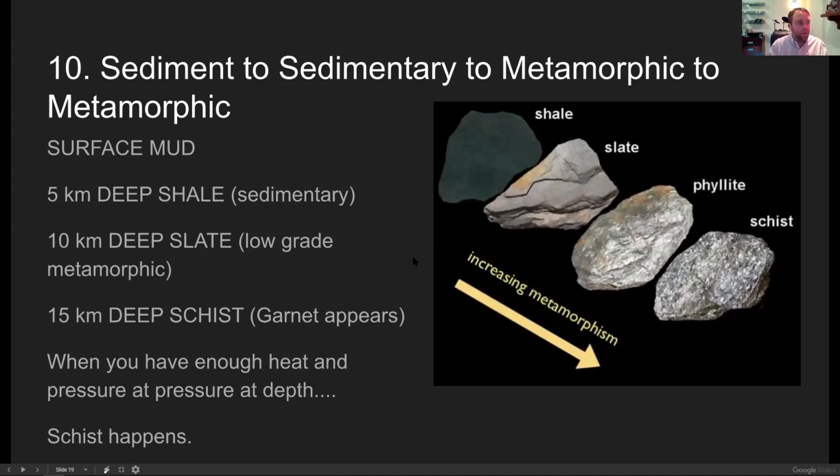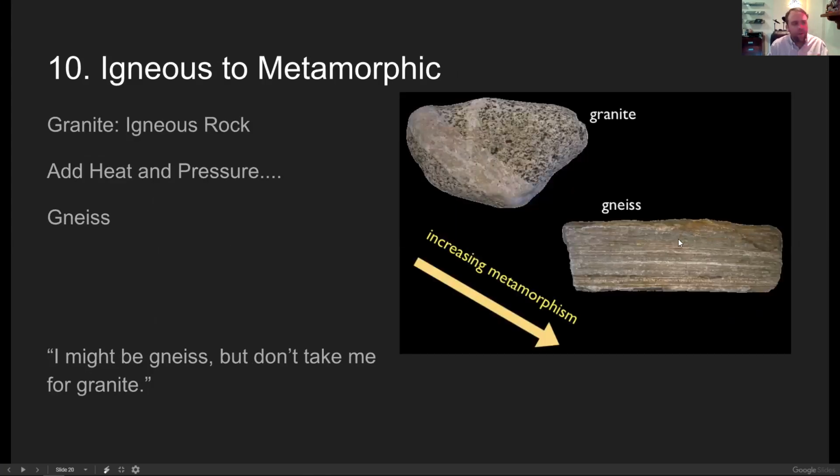Here we have the progression of shale, sedimentary rock, into slate, a lower grade metamorphic. But then as more heat and pressure are applied, we can get to phyllite and then the schist. The schist is the highest grade metamorphic. I think the last one we have is granite to gneiss. Granite, of course, extremely common igneous rock, probably the most common igneous rock. And then under heat and pressure, of course, the mineral grains realign and it becomes a rock called gneiss.